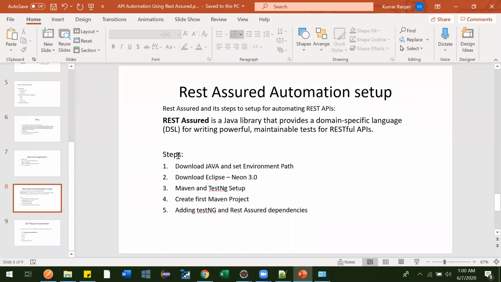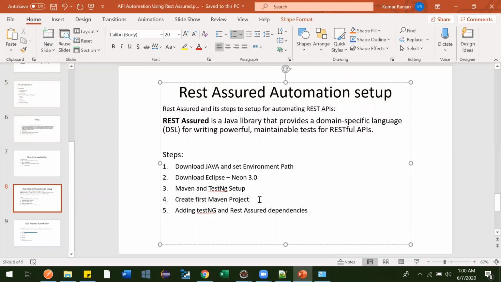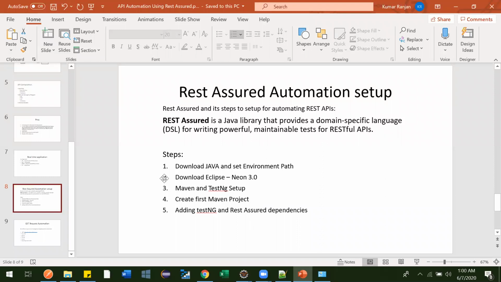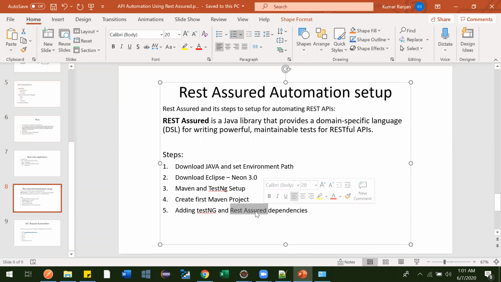Hi guys. In the last video, we did the setup for Java, Maven, and TestNG, and we created one Maven project also. So now we'll try to automate an API. For example, we'll take one GET API from our previous videos and automate that. Before automating that, we need to add the dependency of REST Assured because we are going to use REST Assured to automate it. And this is the TestNG unit framework I am using to add multiple test cases.